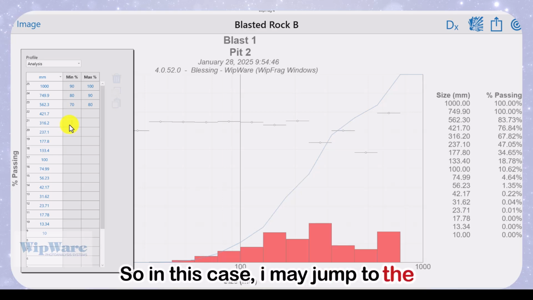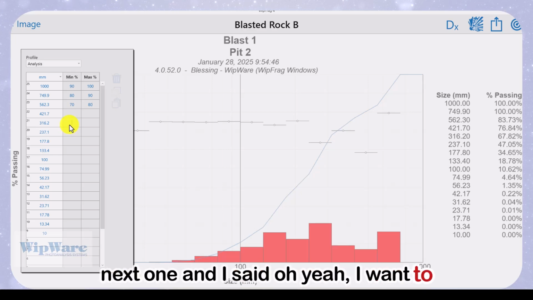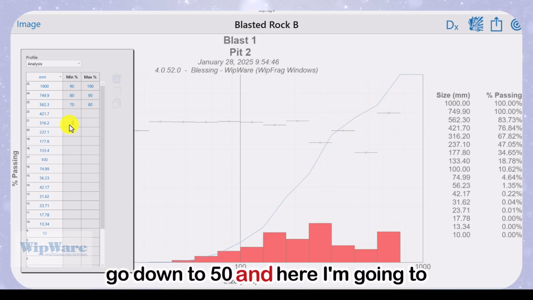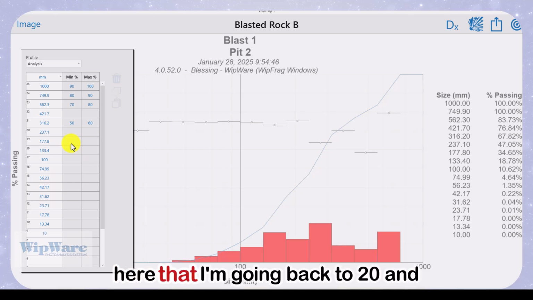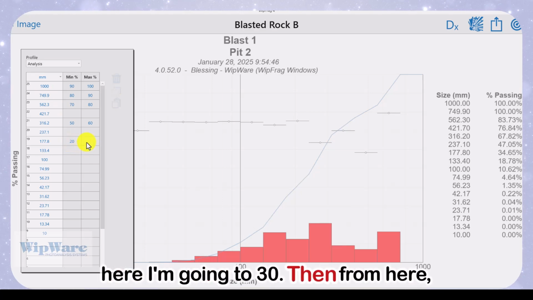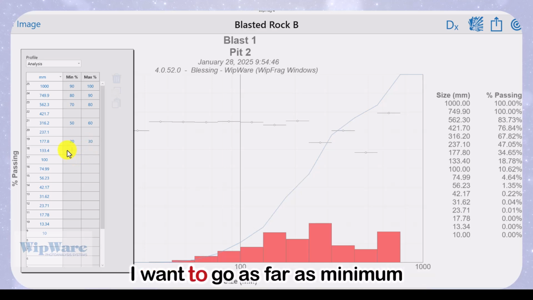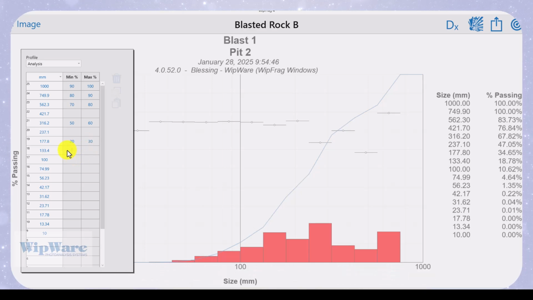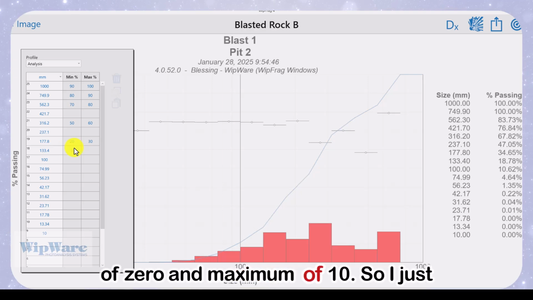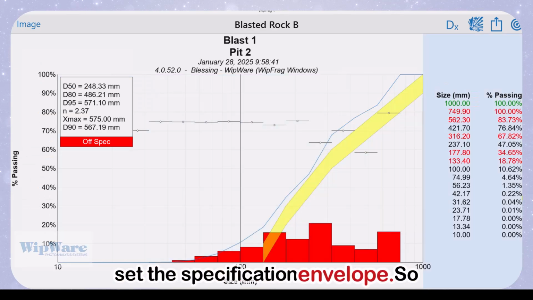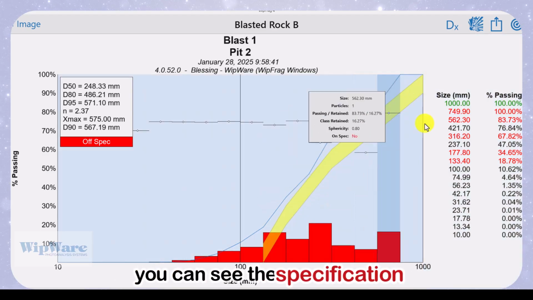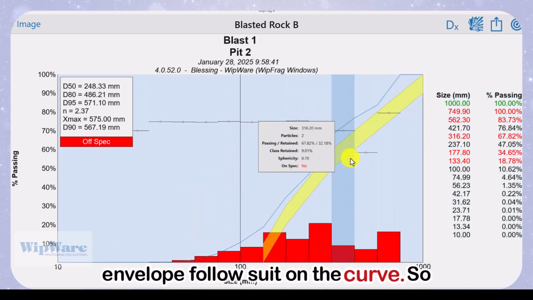So in this case, I may jump to the next one. I say, oh yeah, I want to go down to 50, and here I'm going to 60, for example. Then I'm jumping here, going back to 20, and here I'm going to 30. Then from here I want to go as far as minimum of 0 and maximum of 10. So I just set the specification envelope. So you can see the specification envelope follows suit on the curve.